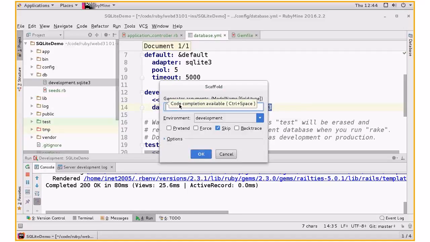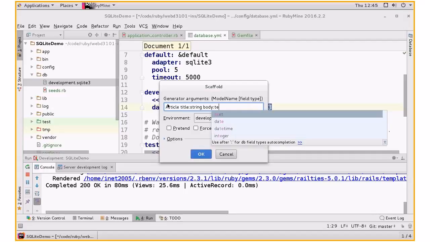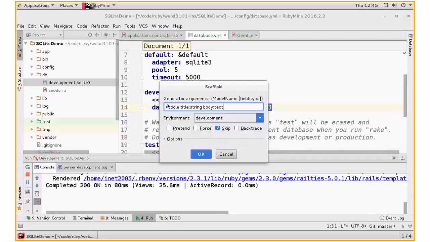Then what are my arguments? First is the model name. I guess we'll go with the example from the getting started, which was an article. So I'll say article, and I'll say it has a title, which is string, and a body, which is a text field, because it's longer than just a string for like a varchar or something.